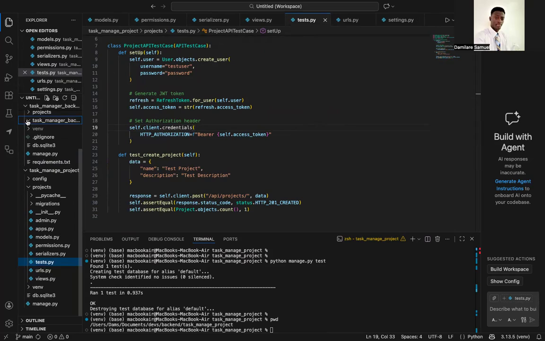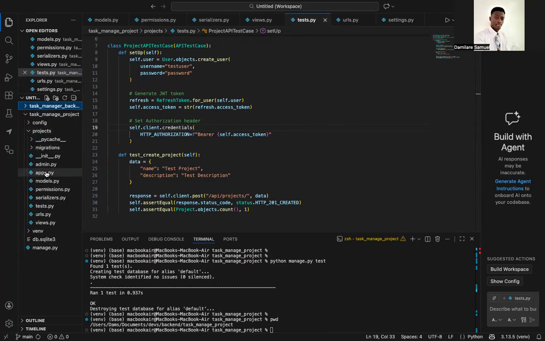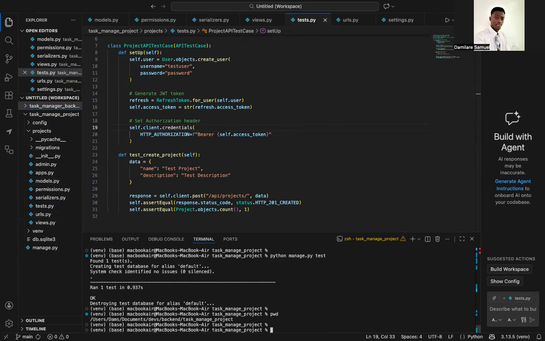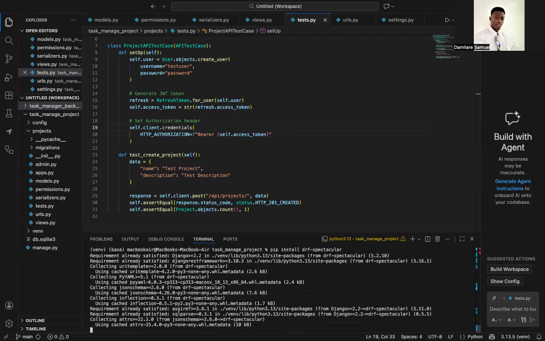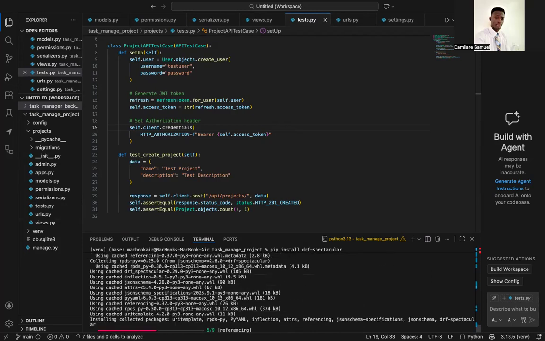Okay, so having said that, I'm just going to do some installations now. We'll be using the DRF Spectacular framework. And to do that, we'll just install it. We'll say pip install drf, that's Django REST framework, then spectacular. Yeah, so this should do that for us, for our documentations. And we are done with this.